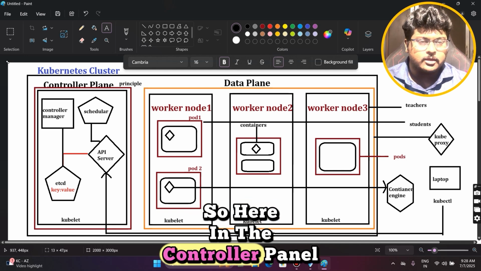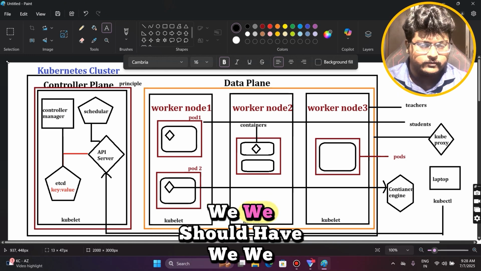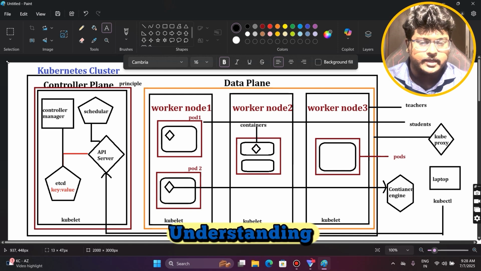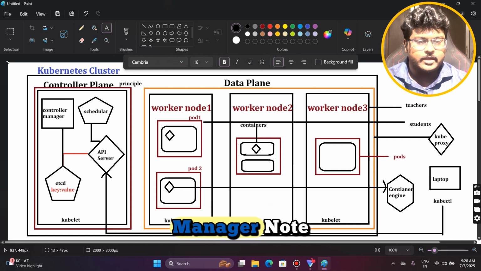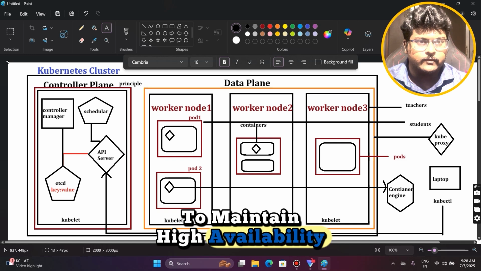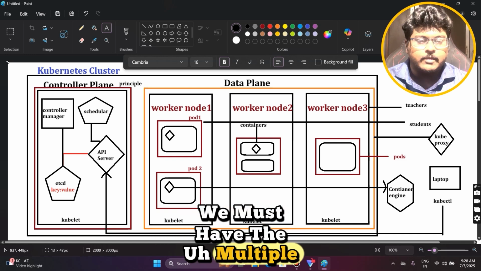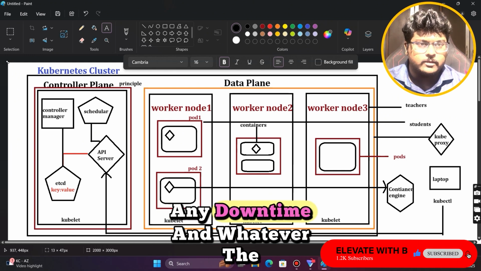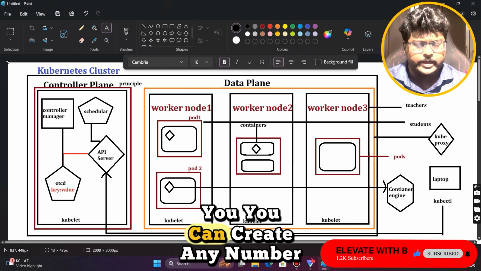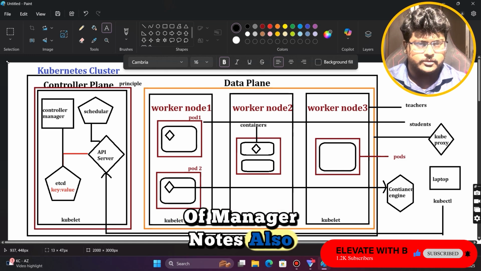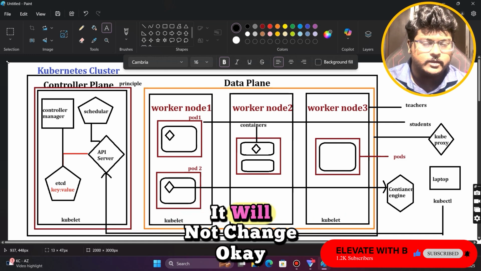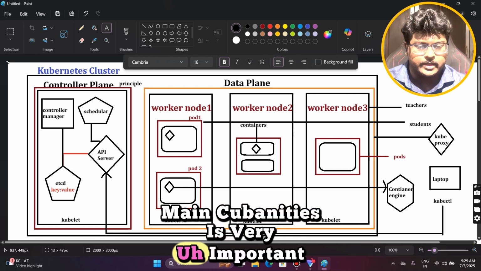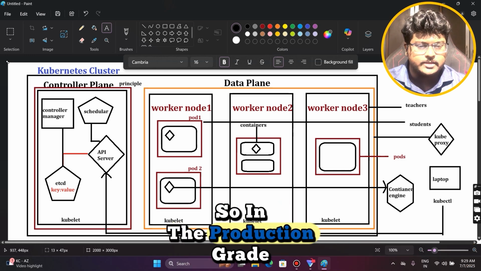So here in the controller plane, we might have multiple manager nodes also. For your understanding, I have drawn only one manager node here, but in real time, to maintain high availability, we must have multiple manager nodes. There should not be any downtime, and you can create n number of manager nodes, no problem at all, but the architecture remains the same. It will not change. So that is why this is very important in production grade.